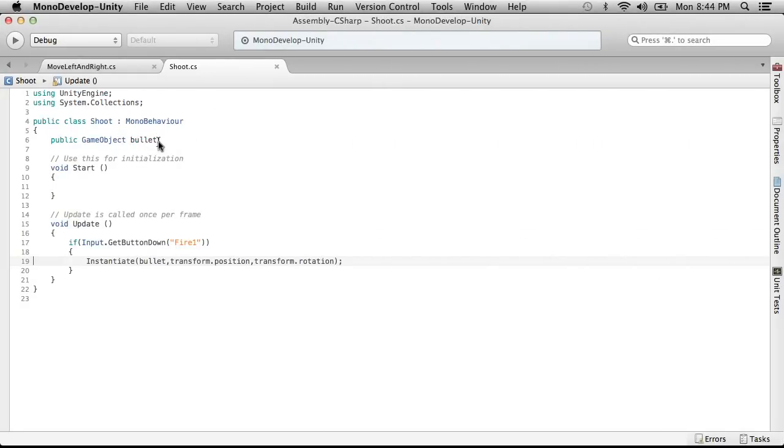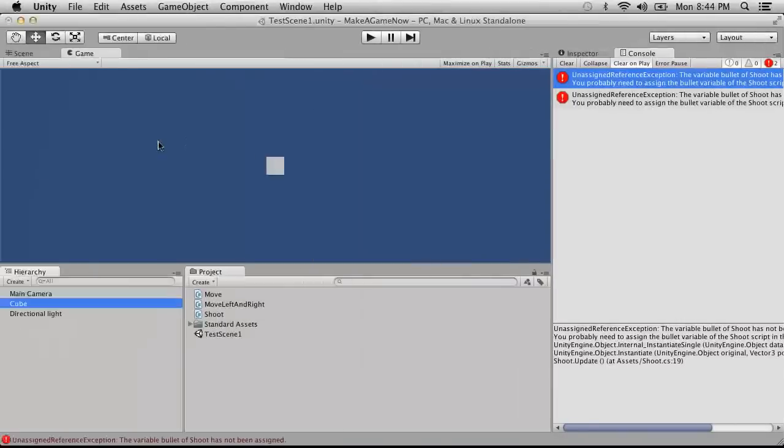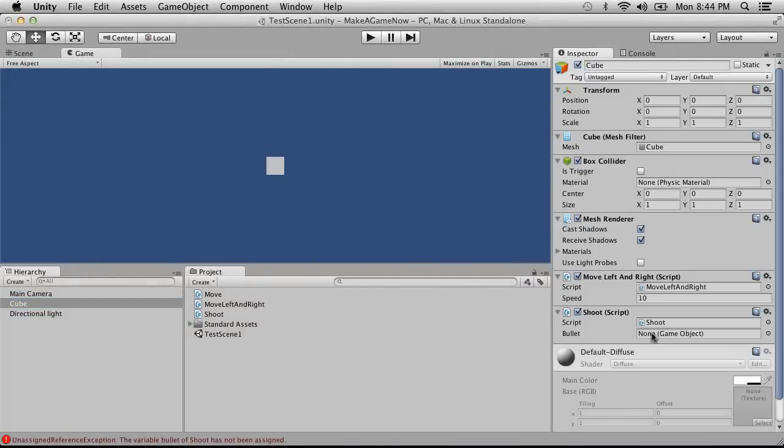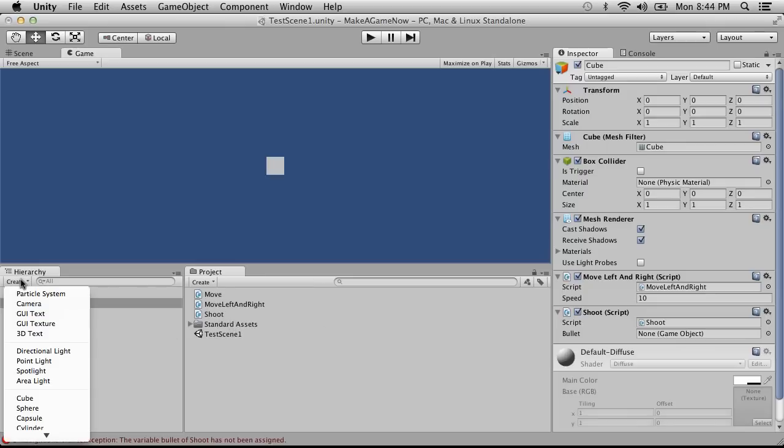It's actually difficult to set things to a default in the case of game objects. Just bear with me on this, it's because it's a reference. But if you go to the inspector here, you'll see that the shoot script has this bullet thing, and it says none, game object. So it needs to have something there. Object reference not set to an instance of an object.